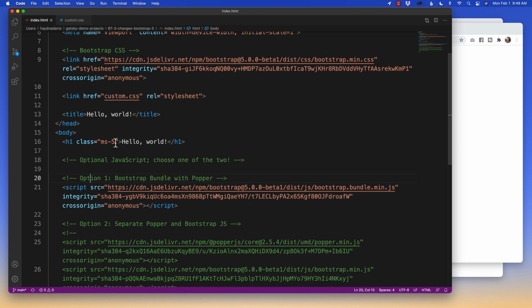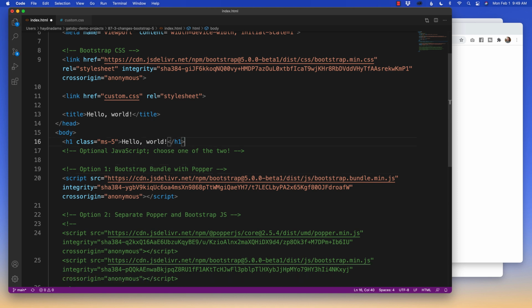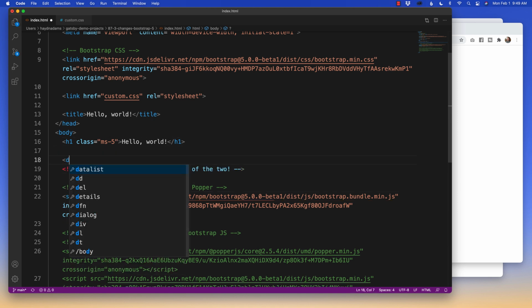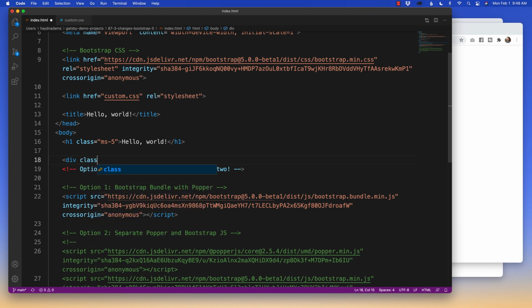The same way can work if we were to put a div in here. So let's just say we're gonna use a div and say div class. And in this one, what we'll do is we'll say MS3, and then we'll do ME3. Margins on both sides. Let's save this.